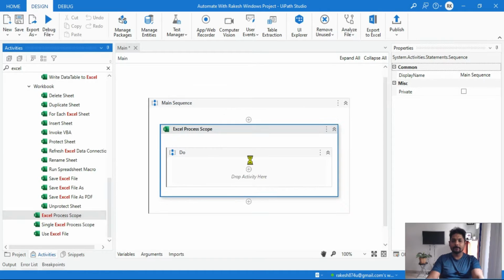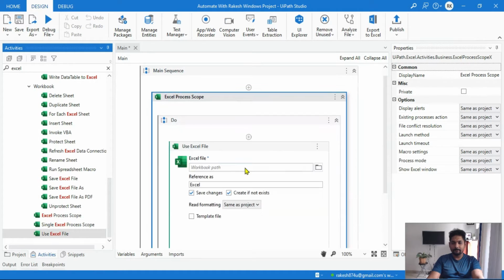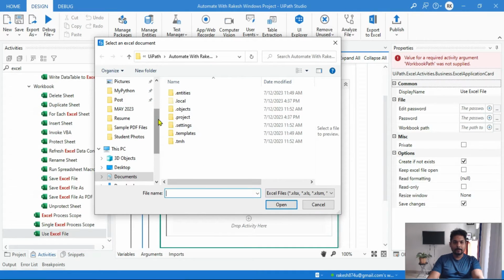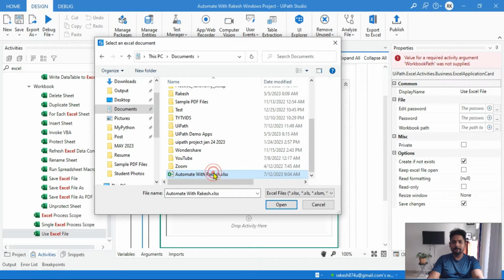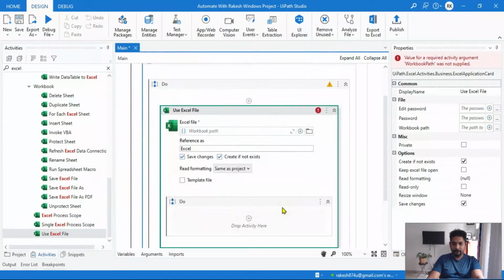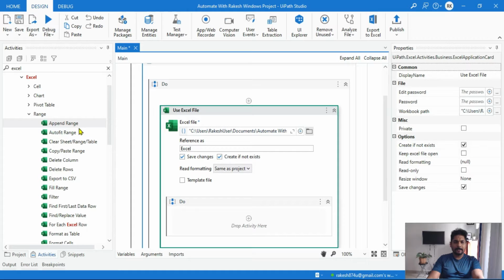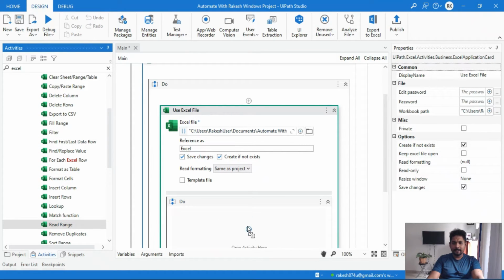Let me drag and drop this. Inside this, I'm going to drag and drop the use Excel file activity. Let's point to the file where it is located. So I'll go to my documents and select the file. Click on open. So now the file is located. Next thing, I would like to read the data, so for that, drag and drop the read range activity.